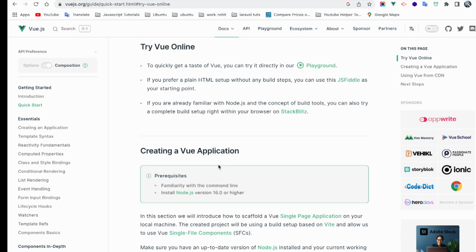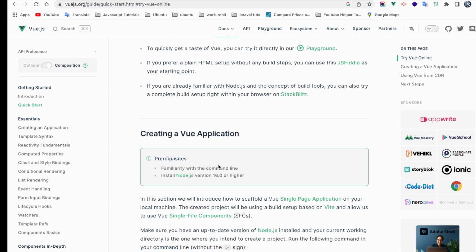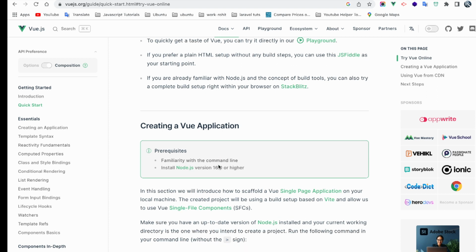I think we are done with the theoretical part of it. So let's jump into the installation part of Vue.js. But before that, I want to tell you some prerequisites that are important in our Vue.js journey. To create Vue.js applications, you need two things: familiarity with the command line prompt, and Node.js installation.